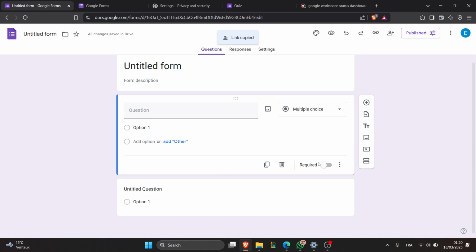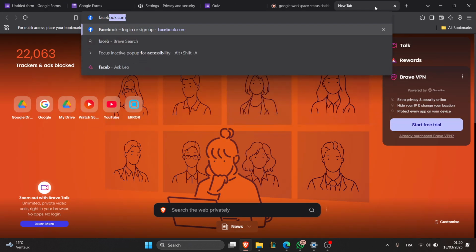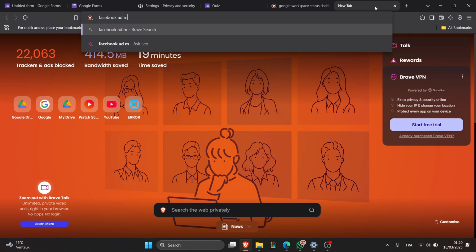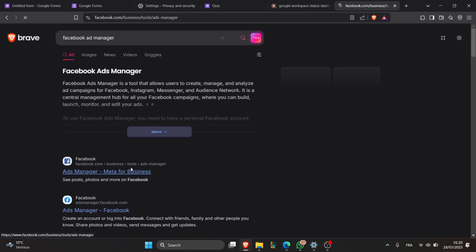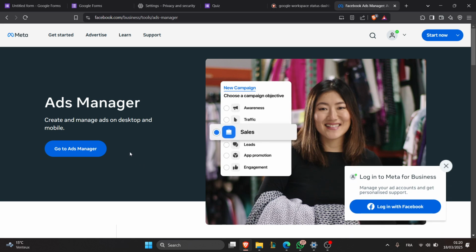Now once you copy the responders link, use bit.ly or another URL shortener for a cleaner look. Third step is to set up your Facebook ad campaign. And to do that, just open Facebook Ad Manager and choose an objective like traffic or lead generation.